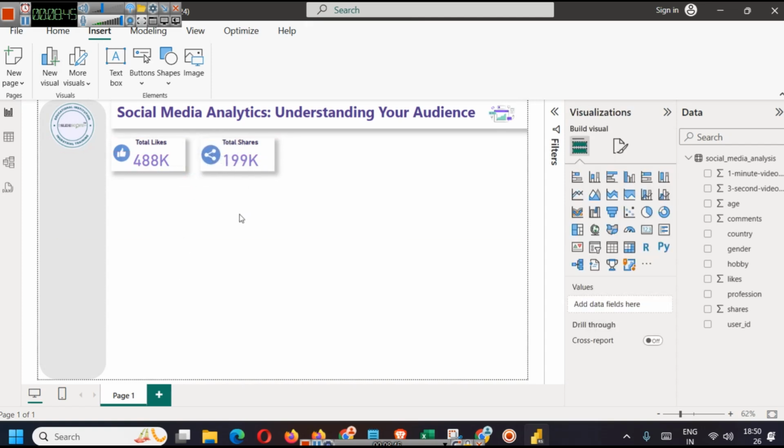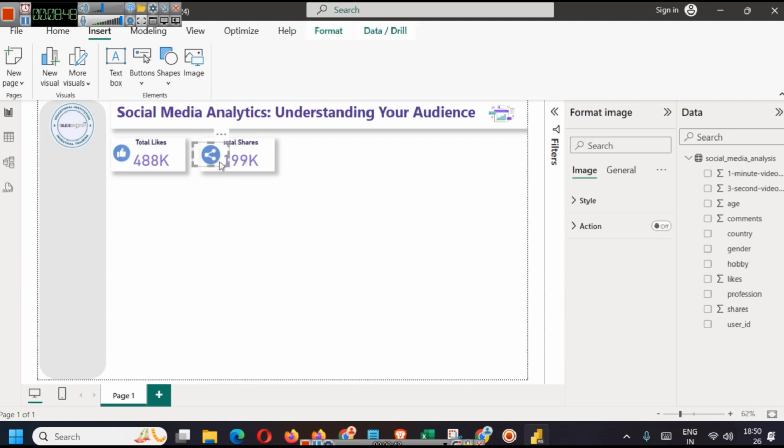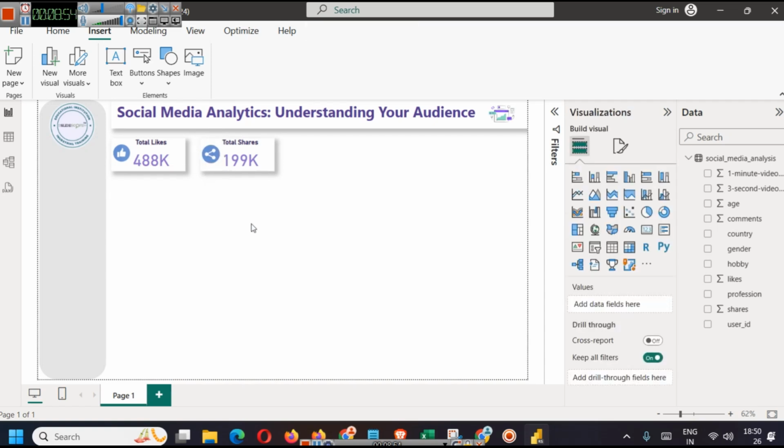You can choose icons from any other favorite site like Icon Finder, etc. That is your choice. Or you can also use tools like ChatGPT to generate these types of icons. So now we have total likes, total shares. Similarly, we have added one icon for total comments. So in the card, we will simply replace it with total comments.